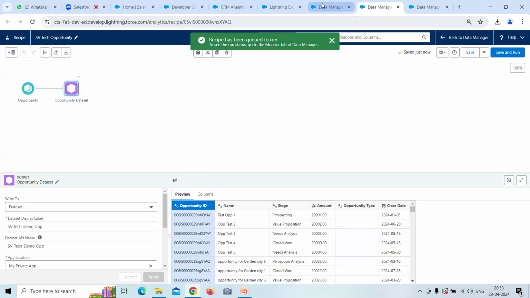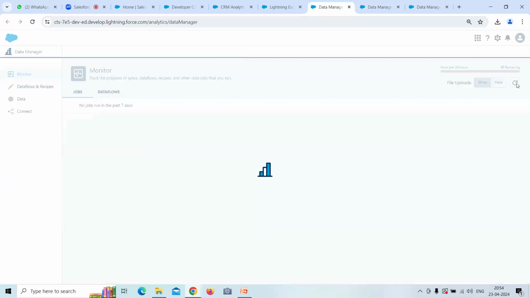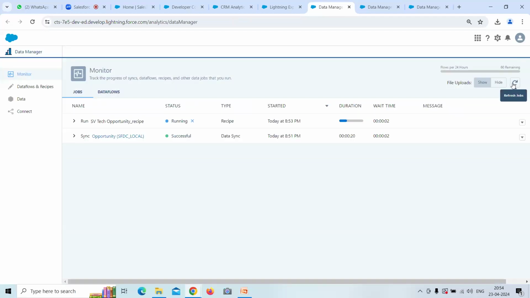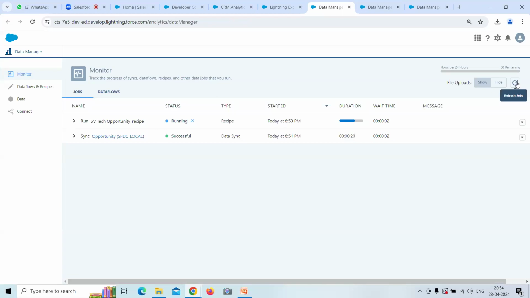Once I click on save, again I will just go to this monitor. And as you can see, it's running currently. So as you can see, this ran successfully.